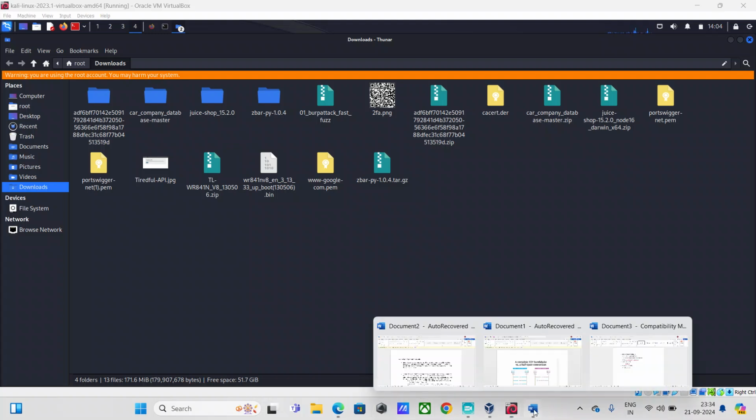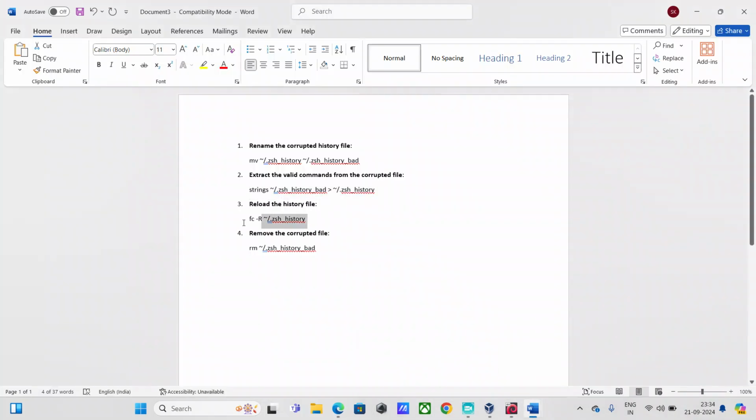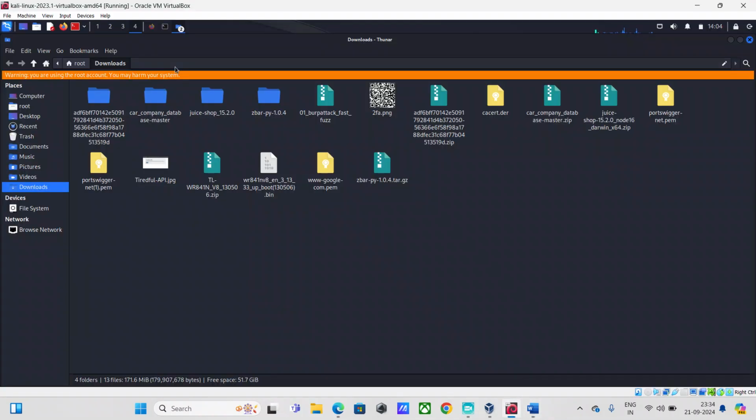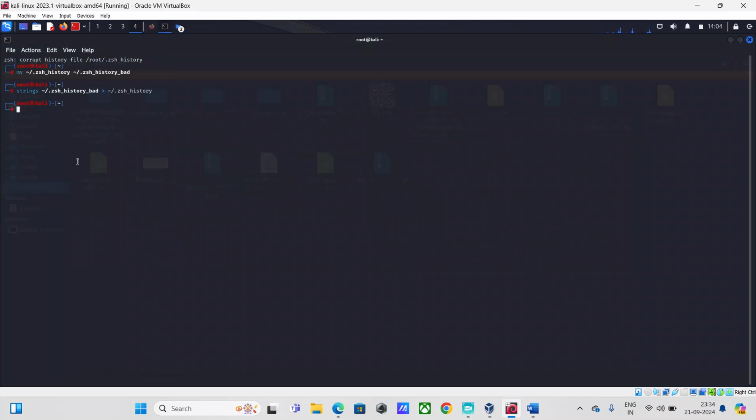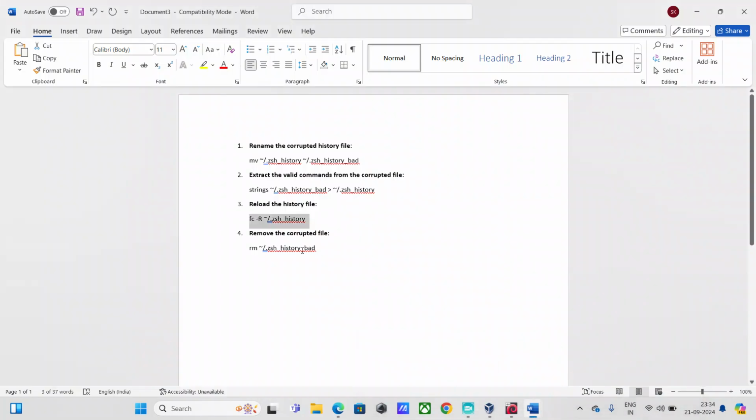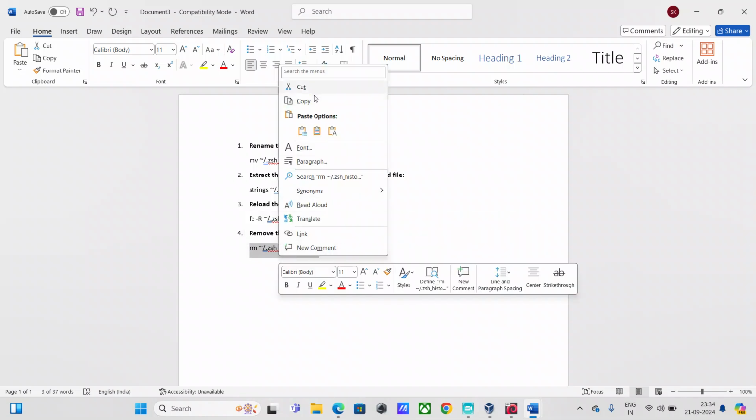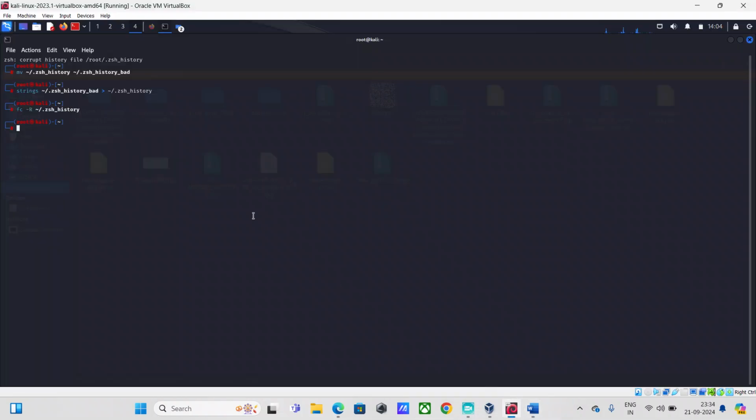Now I'm going to execute the next command here: reload the history file. Copy and paste here. Okay, that's done, guys. And the last one: remove the corrupted file here. RM means remove, so you will be familiar with doing a control shift V here. And that's it, guys. This is all done.